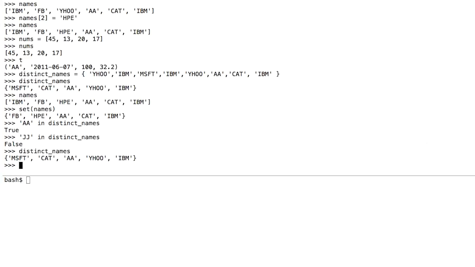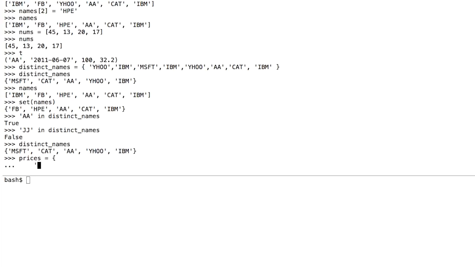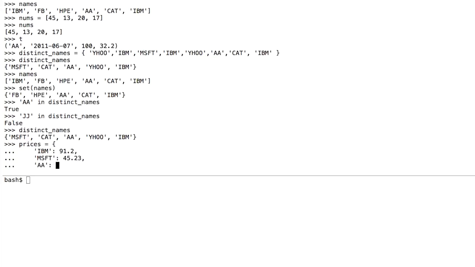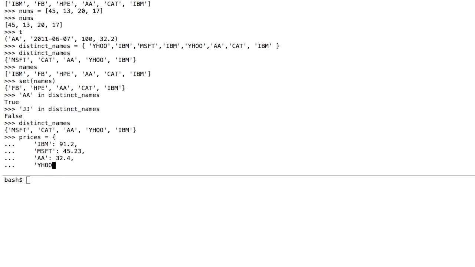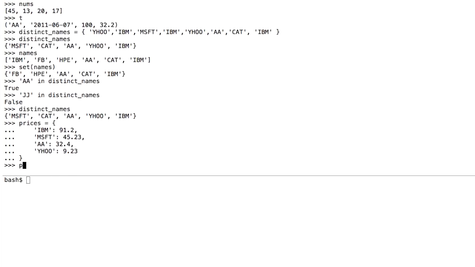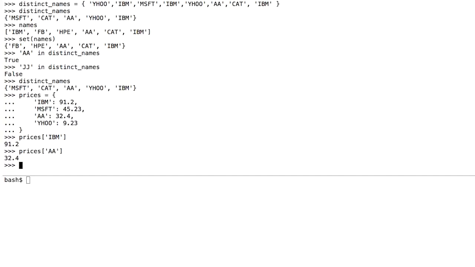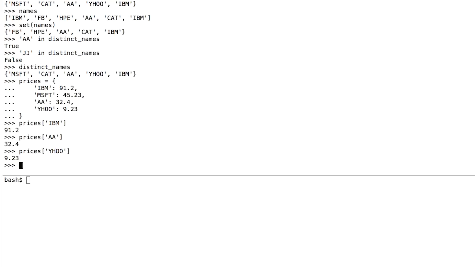The final data type I thought I would mention is Python's dictionary data type. Essentially, a dictionary is a mapping where you have keys mapped to some other value. What I'm doing here is making a mapping between stock names and the prices of those stocks. So I'm building up a little data structure like that. What this allows me to do is fast lookups. I could say price of IBM, and it would tell me the price of that, or the price of AA, 32.2. It's a very easy way to do these lookup problems.